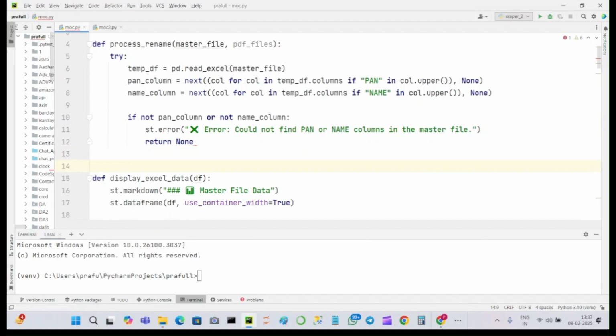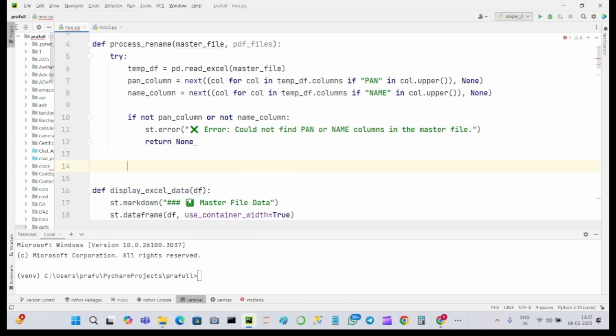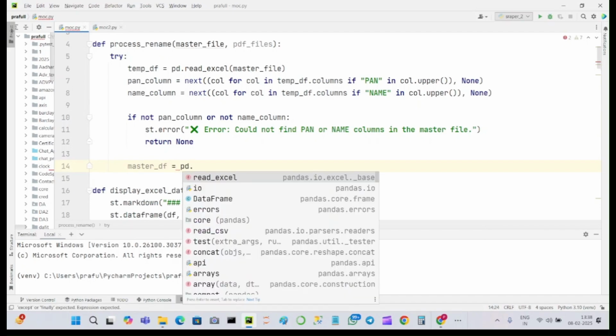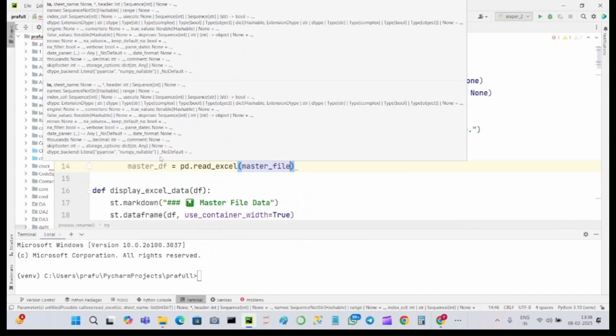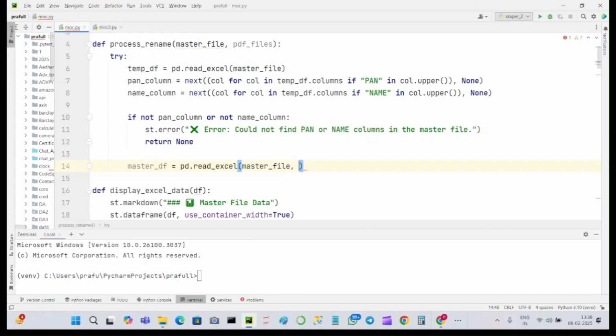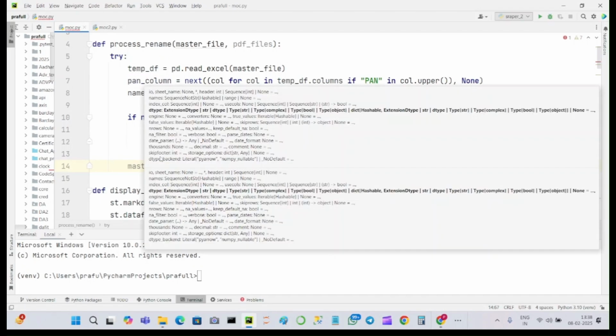So you get that. Below that, we are also going to write for our master file. So what is the master file? Let me enter one here, master df. We are going to create one df, that is master_df is equal to pd.read_excel. Inside of that, we are passing our master_file, with comma, usecols. Which columns does it have to use? It has to use two columns only, that is the pan column and the second one is the name column.